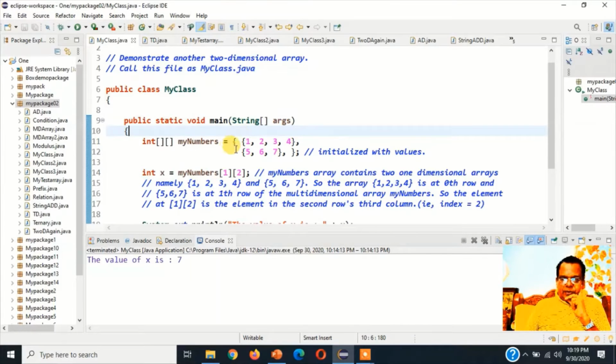The first row elements are kept like this. The second row elements are also kept like this. So the whole thing is put within the outer braces. These are the outer braces, and this is the closing brace. Inside there are two rows: 1, 2, 3, 4 is one row, comma, again 5, 6, 7. That's the second row. Close the brace and put a semicolon.